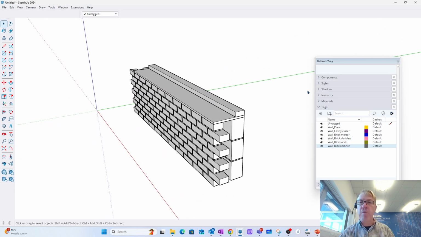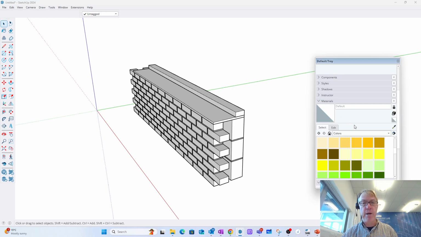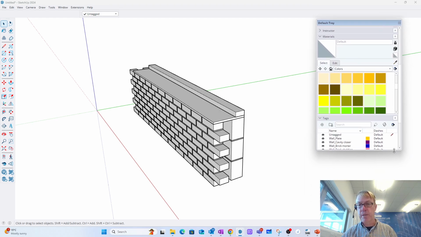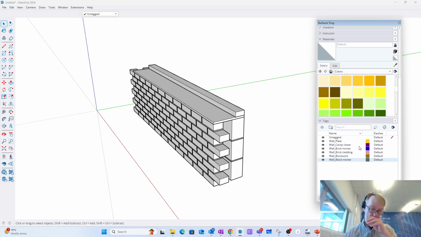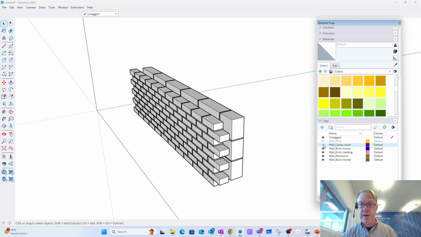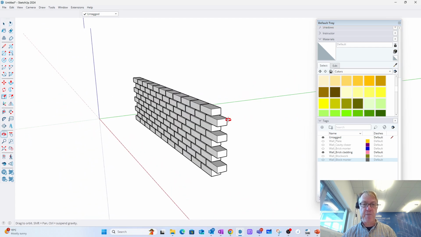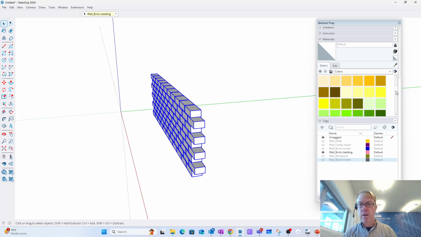Whilst I'm here, I think what we'll do is we'll put some material colours on things. So I've opened up my materials tag here. Now, what we'll do, I'll make this a little bit bigger so we can see what we're doing. I want to colour, first of all the brick. So I'll turn off everything else. So I've only got the brick visible. Select it all. Let's pick a nice reddish colour of some sort.